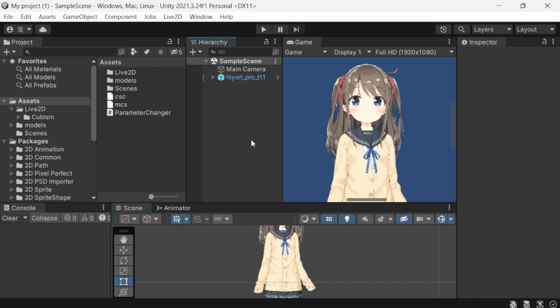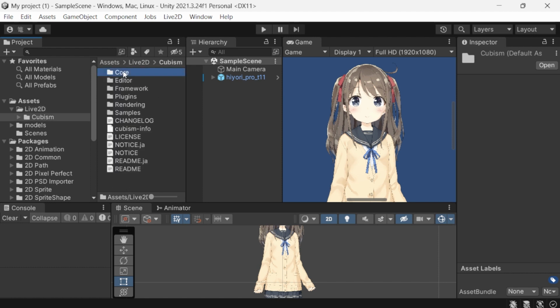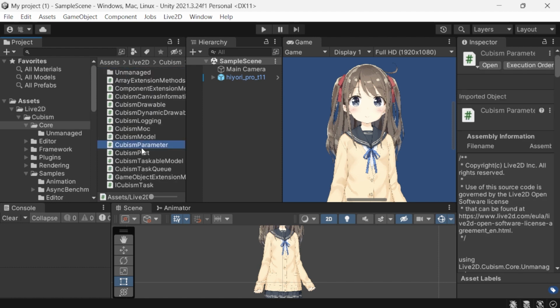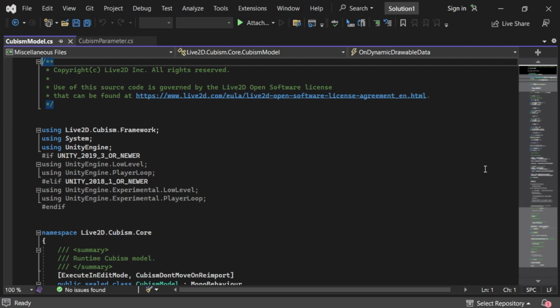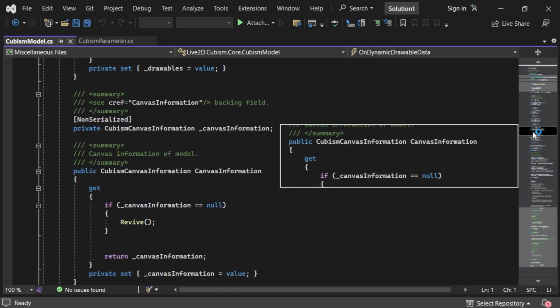If you need to check the classes for the parameters we just used, you can go to Live2D, Cubism, Core. This class is for the parameter, and this class is for the model. I guess that's it for this topic.